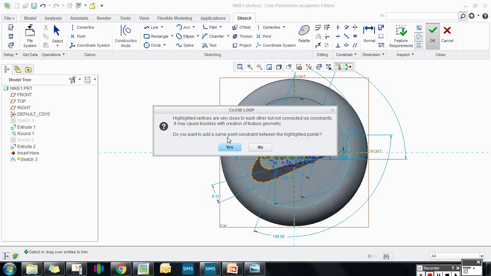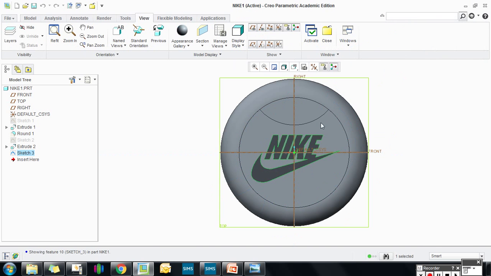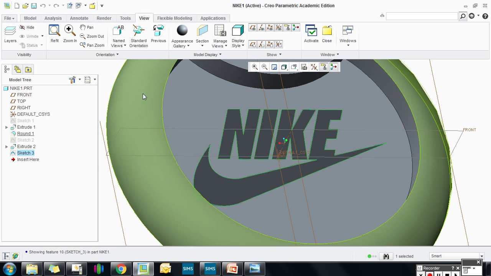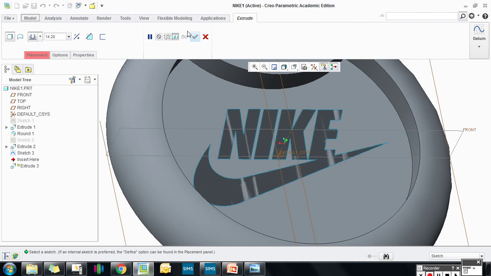Okay, do you want to add the same? Okay, I don't want to do that. Undo. Okay, my sketch is there. So I'm now going to extrude the sketch.